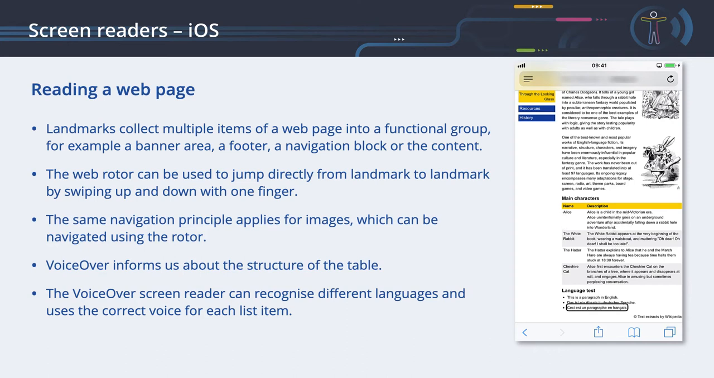The VoiceOver screen reader can recognize different languages and uses the correct voice for each list item. As you can see, VoiceOver is a great tool for people with visual disabilities to read web pages. Please note that most of the navigation options will only work if the author of the website has made the web pages accessible. For more information about how to make a web page accessible, please refer to the chapter on HTML, ARIA.